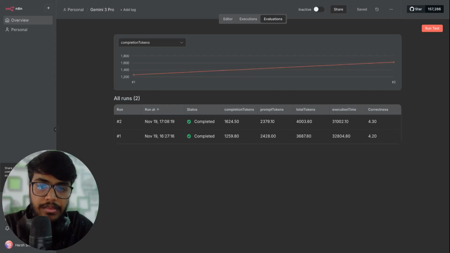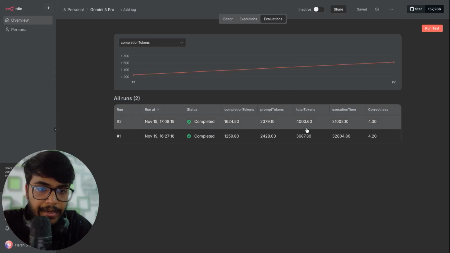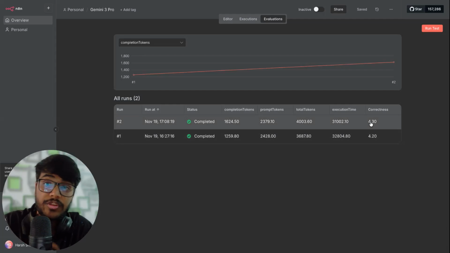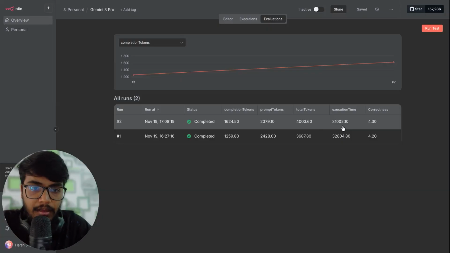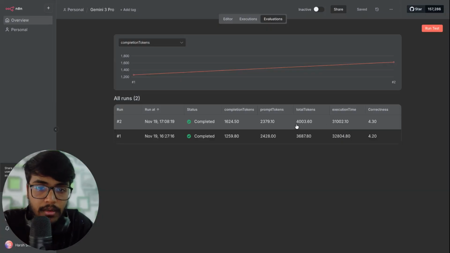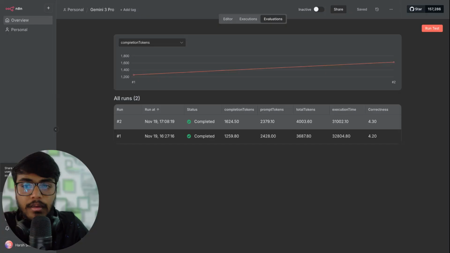Now, as you can see, the workflow has been completed, and the accuracy of GPT-5 is quite a bit more than Gemini 3 Pro, right? The execution time is also quite a bit less, but the tokens it has consumed are more than what Gemini 3 Pro has consumed, right?